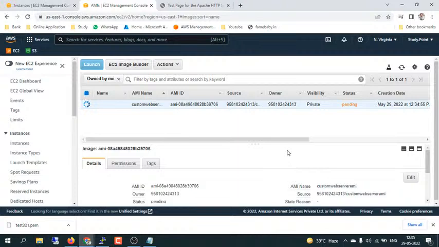Whenever we create a custom AMI from a running EC2 instance, it takes some time, around 4 to 5 minutes. If you are creating an AMI from a snapshot, then it will not take much time, it will be created within 30 seconds. You need to remember that whenever you are creating AMIs.